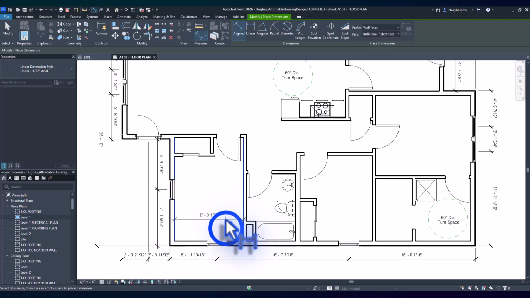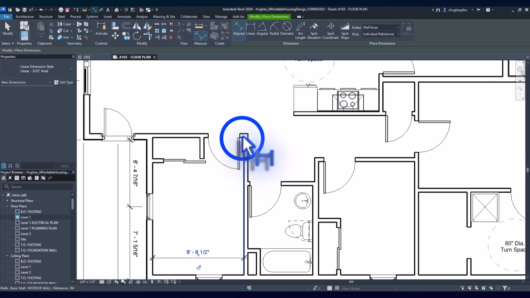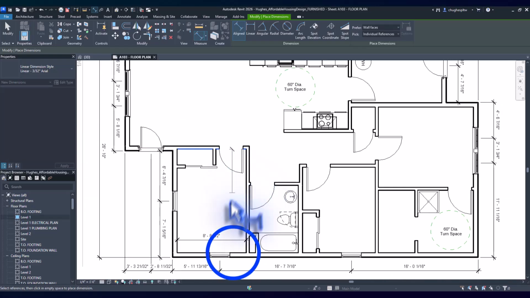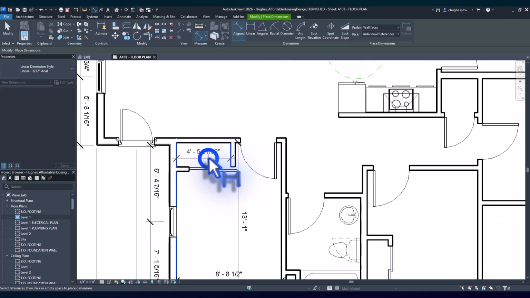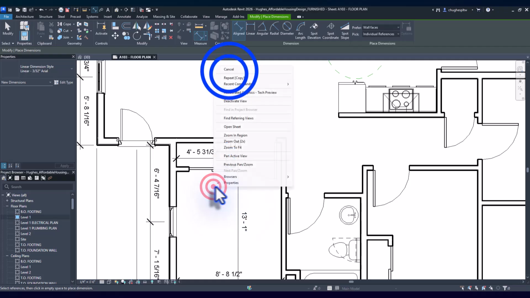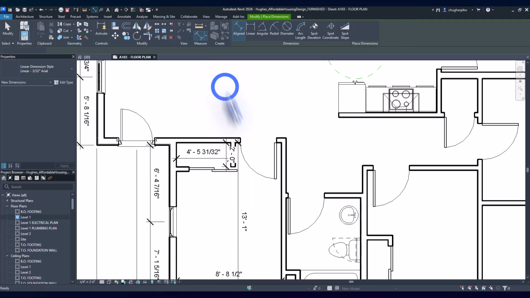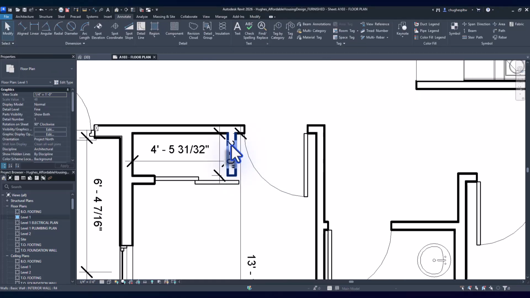The only other thing we have left is we need to dimension some of the room sizes. So I'm just going to go around and measure some of these spots. If I need to zoom in to make a selection, I can do that. I'm going to place the width of the closet here, and this would be the depth of the closet.